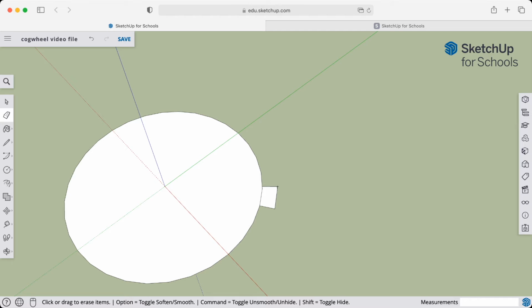Now I've already done the mathematics on this, and I need there to be a 22.5 degree difference between each tooth. So let's have a look and see how we're going to replicate this tooth first, and then we'll show you how to do the next bit. So I need to select that whole tooth. So there it is there.